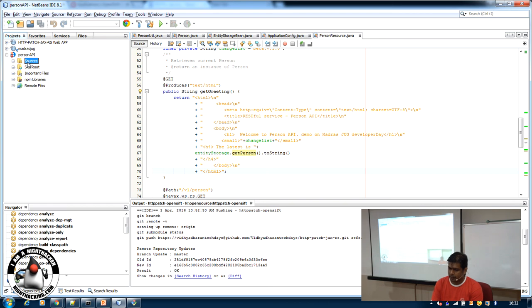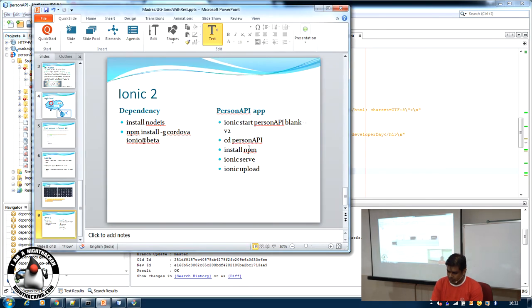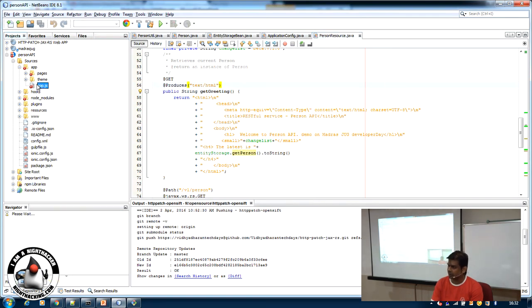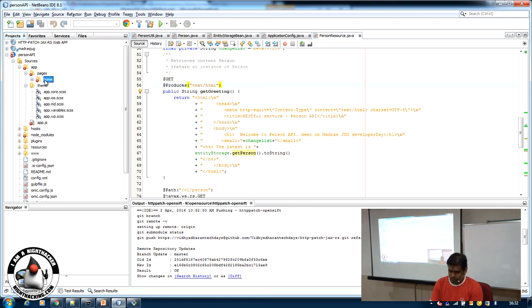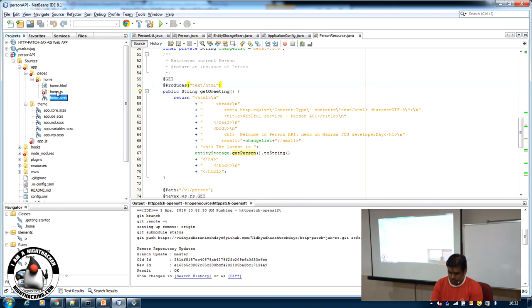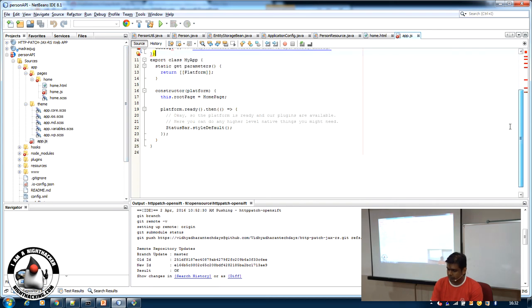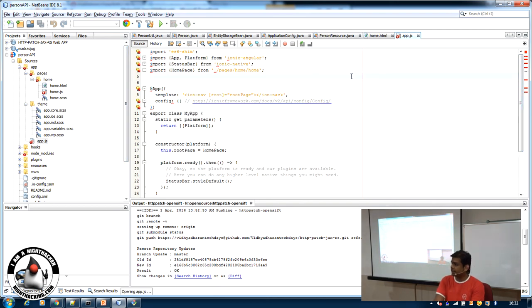So once you create, this is the folder structure you will get. As I said, once you run this Ionic install, it will update all the dependencies required for this project automatically. So no need to care about this one. This is not required. So this is the starting point of the application. Ionic 2 is using ES6.